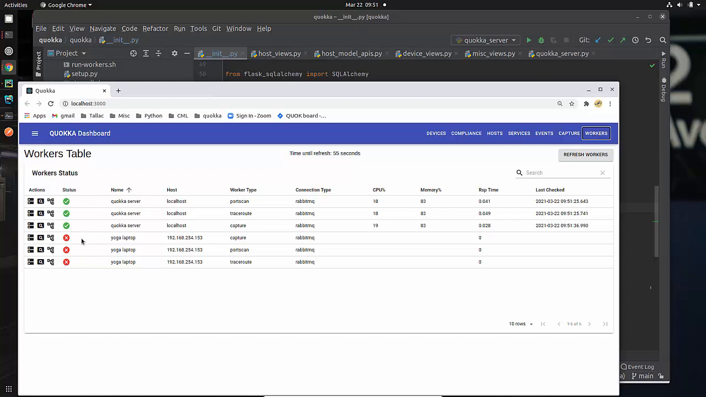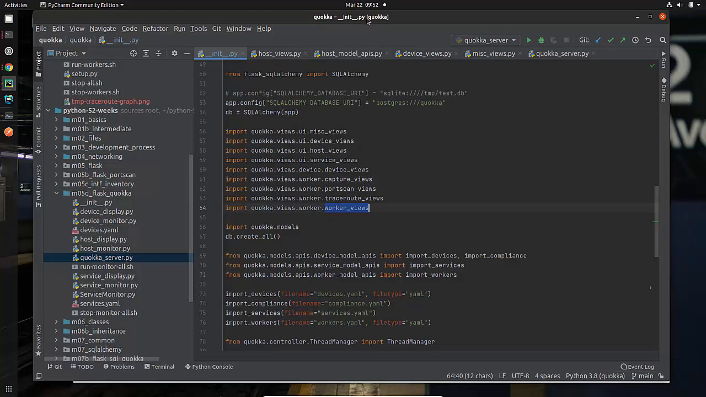I don't have any actual remote workers running on a different system, but I do have these local host ones up and running and responding to requests there. So that is Flask in Quakka. Hopefully that makes a little bit of sense to you.